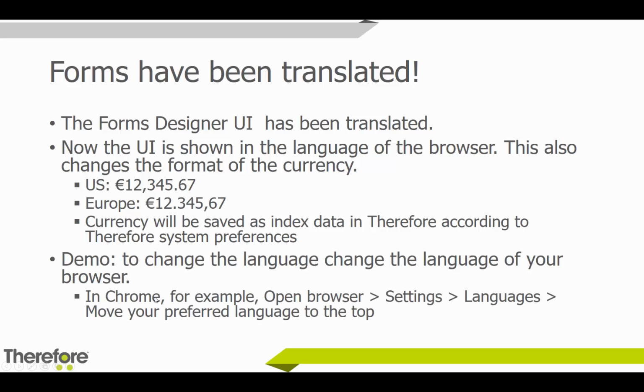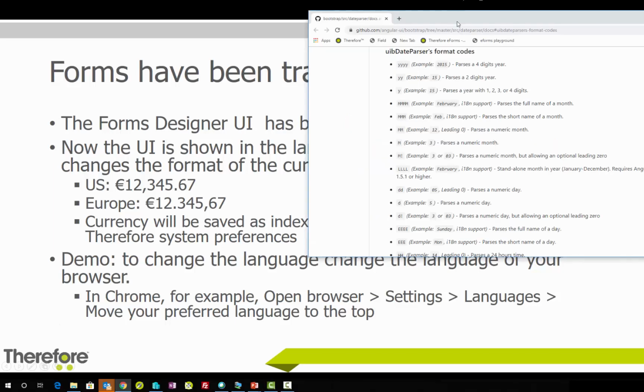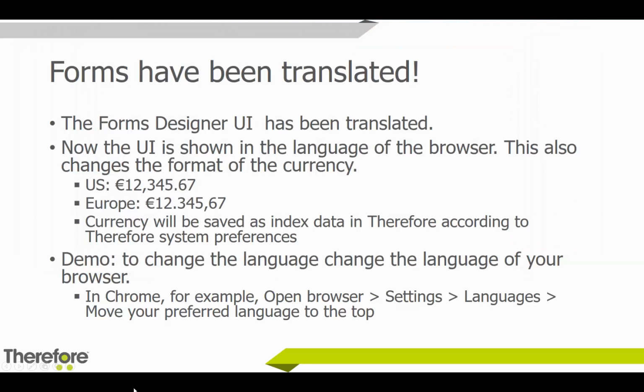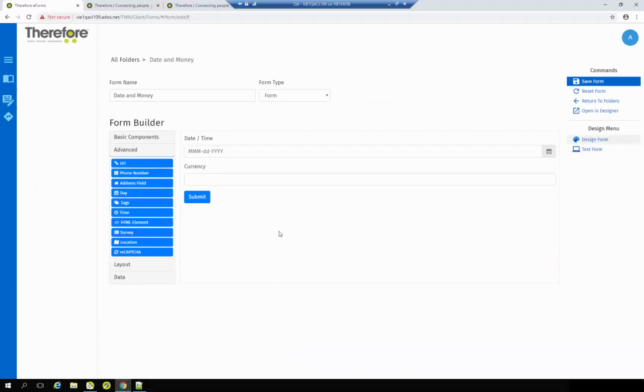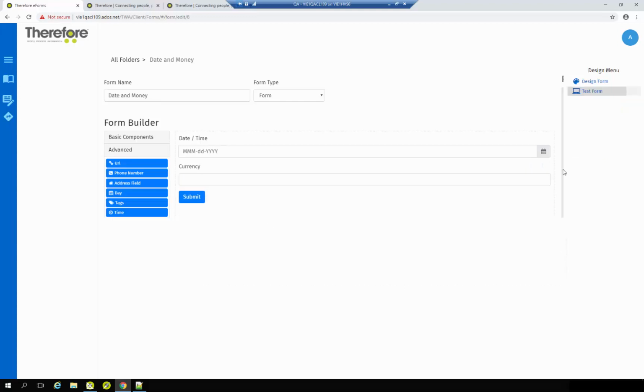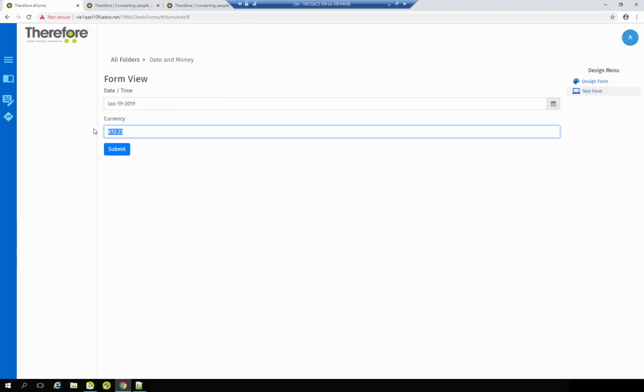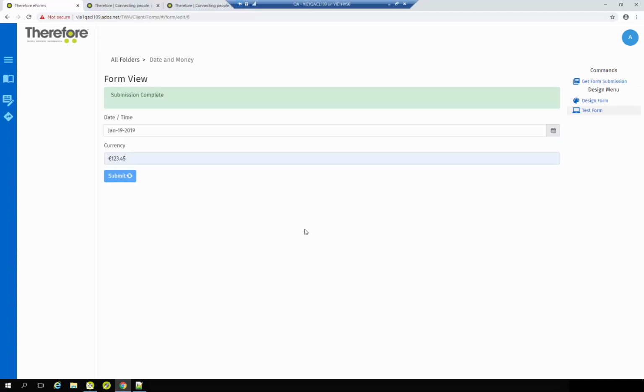So how do we change this? It's very simple. You just change the language of your browser. So let's try that. Let's just go over and open up my browser, and we will see how easy it is to see the currency. Let me just test the form here really quickly. My browser, as you can see here, is in English. The UI is in English. It's in American English. So if I want to say 12 euros and 45 cents or 123 euros and 45 cents, it's in euros. All right, we'll submit it.